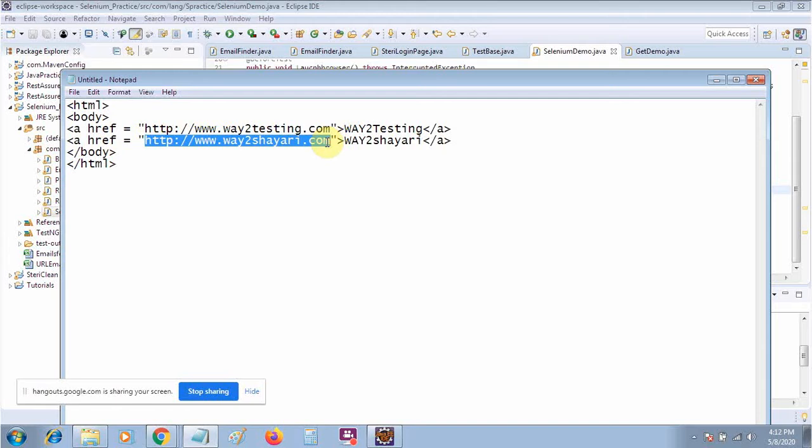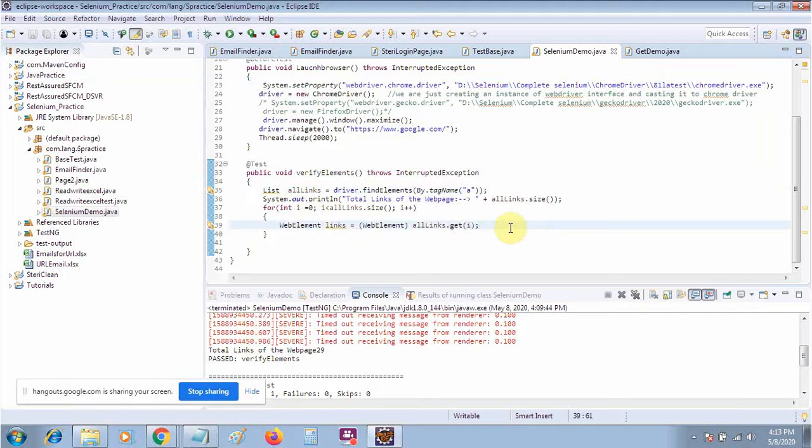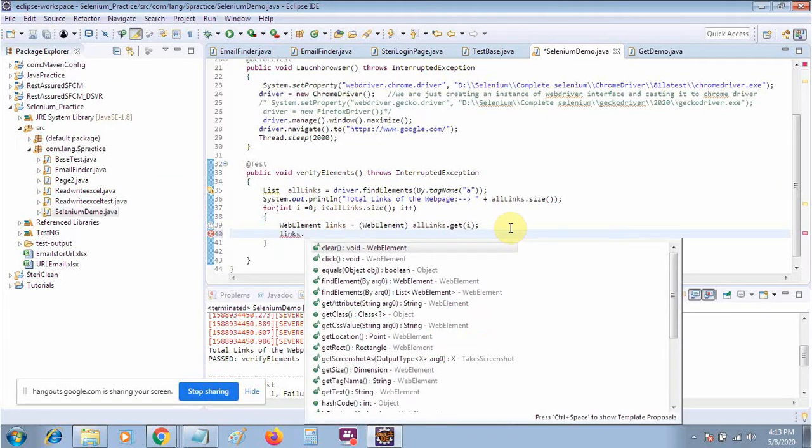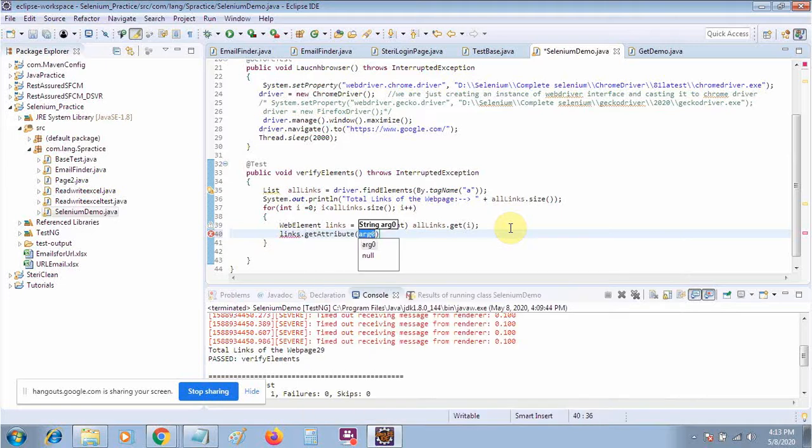For this, you can simply get it by attribute. Whatever elements you have got, now you need to get the attribute, meaning the value of href. Then you will get the exact value. So let's move inside the for loop and now I will get the attribute. I will say links, whatever links you have got, then getAttribute and I will say href. So this will give me the attribute.